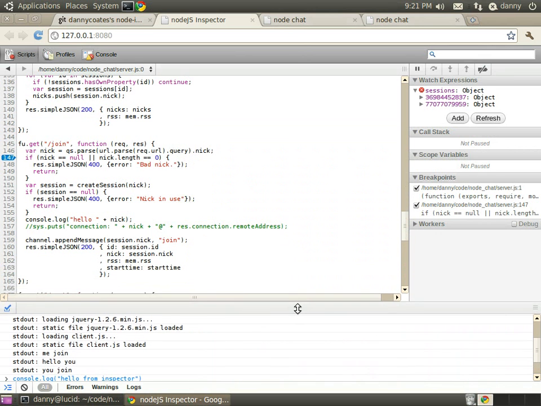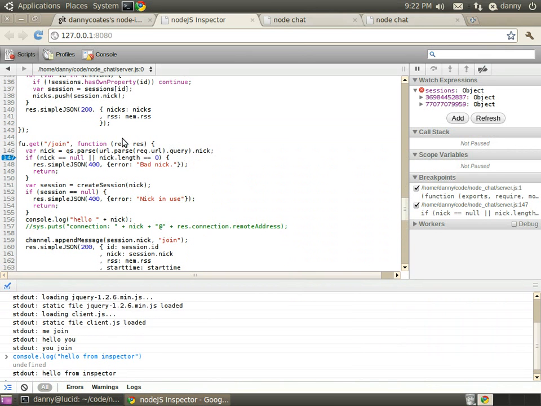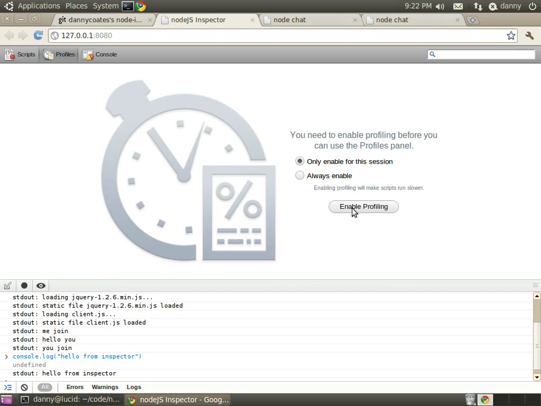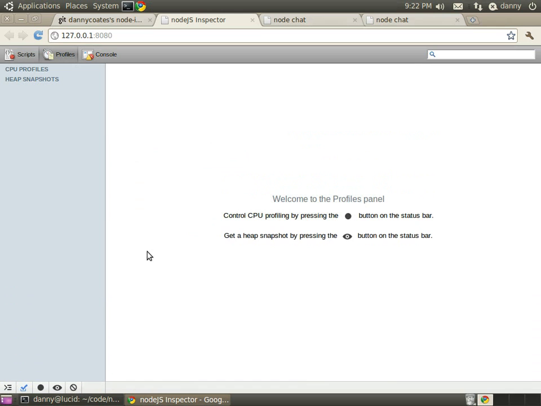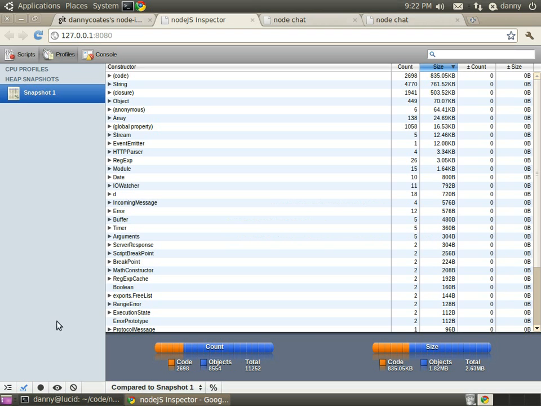Let me show you one more thing. Even though this doesn't really work in the current main branch, I think it's kind of cool, so I'll go ahead and show you a heap snapshot. I have heap snapshot working in kind of a hacked way right now. Hopefully for Node Knockout I'll have it ready in good condition in the main branch. So we can take a heap snapshot at any time and we get nice totals on total number of objects and code and the size of everything.